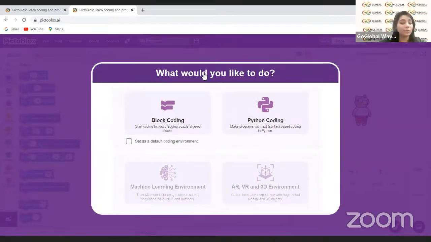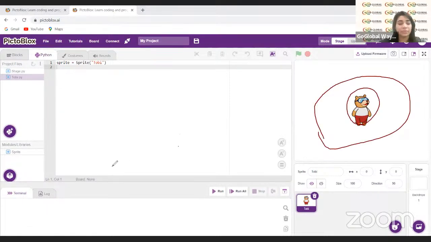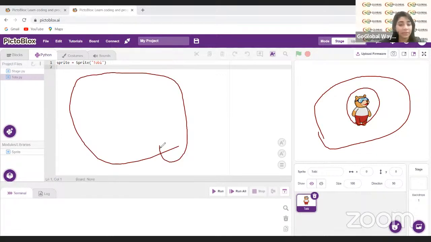Now it will ask you whether you are going with block coding or Python coding. I will go with Python coding. So as you all can see, the coding environment looks like this. Here, you know very well, this is the stage area. This is your sprite. This is the section where you will write your text-based coding. As you can see in line number 1, there is something written: sprite equals sprite Toby.